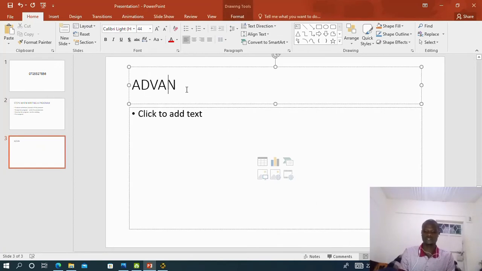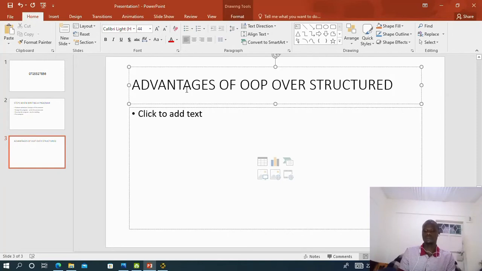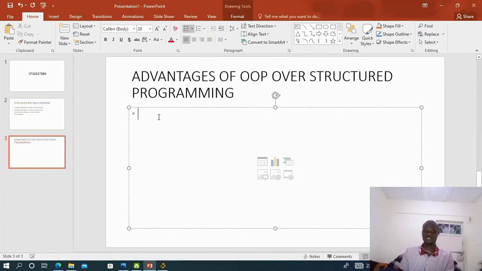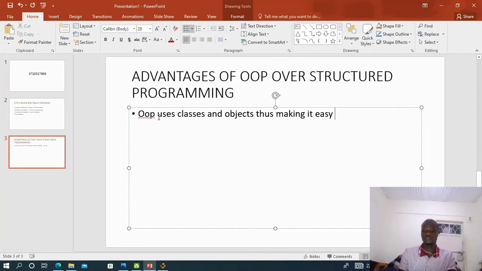Advantages of OOP over structured programming. One, we can say that OOP uses classes and objects, so this one makes it easy to troubleshoot. OOP uses classes and objects, thus making it easy to troubleshoot.